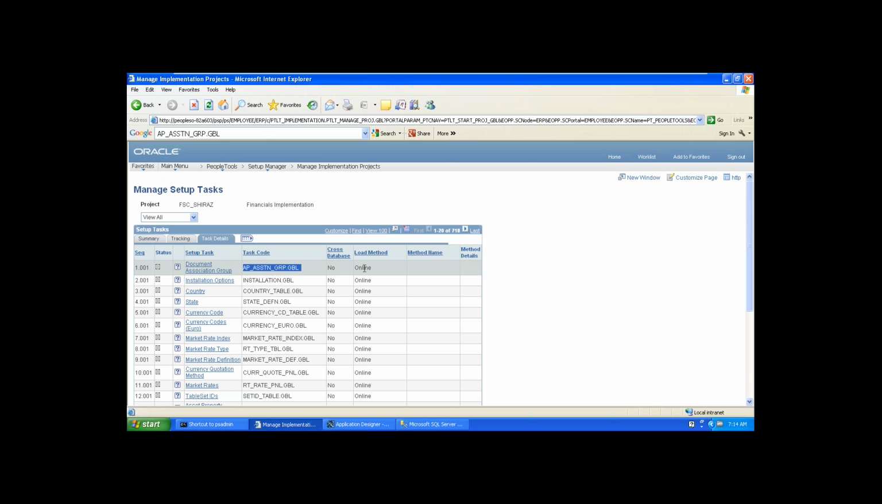One is the online method. Online method means you can directly go and enter the data online. Another one is the component interface, and we have one more method, the Excel to CI. So we have different methods to load the setup data: online, Excel to CI, and component interface. Got it?